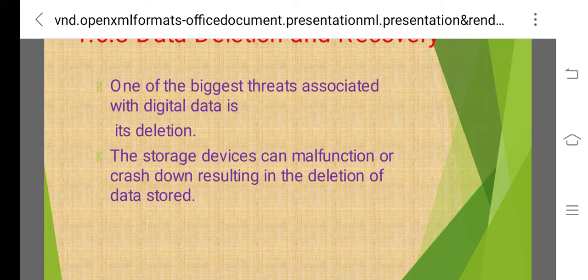That means data recovery is a process of retrieving deleted, corrupted or lost data from a secondary storage device. It can be recovered only when we don't overwrite that data. Otherwise it will not be recovered by any software.